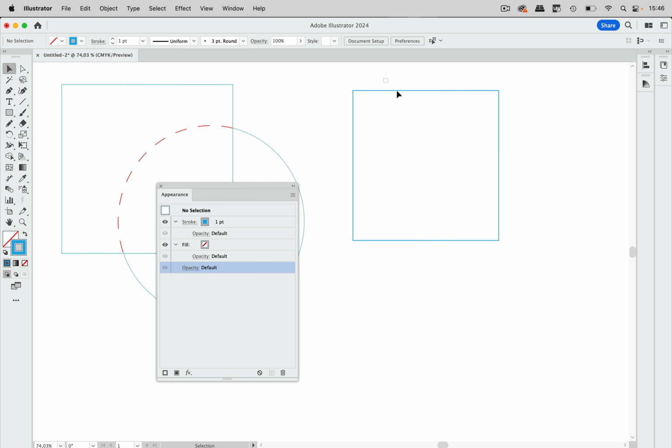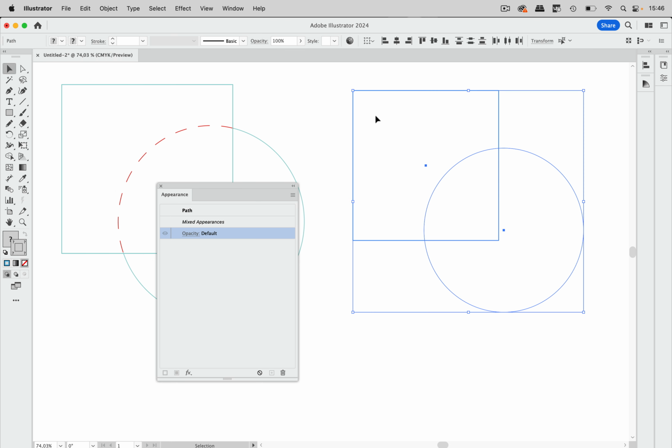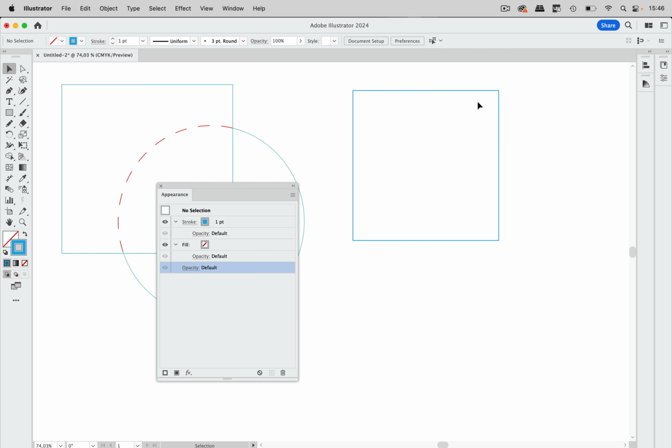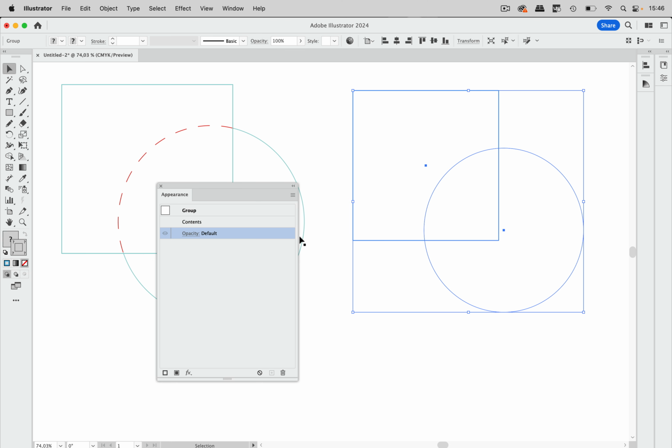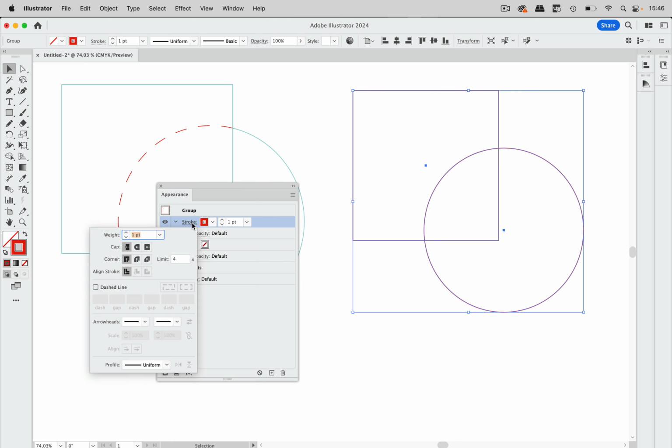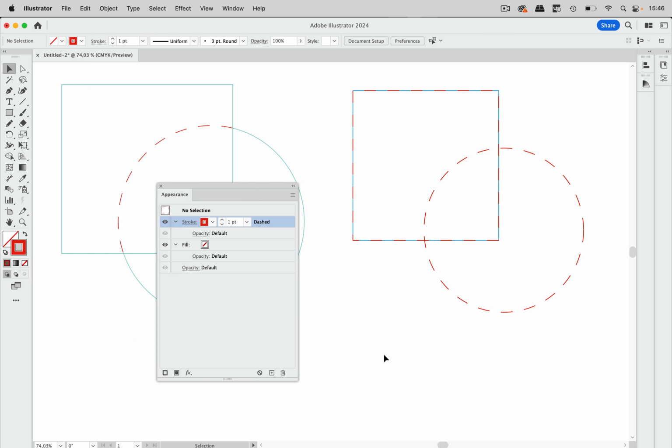So the next thing is we need to select those two and group them. So I'm going to Object, Group, and then they are grouped. The next things we apply to it get applied to the group. So I'm going to select this, and then we need an additional stroke. And this stroke is going to be red, and it's also going to be dashed. And so this is how it looks now.